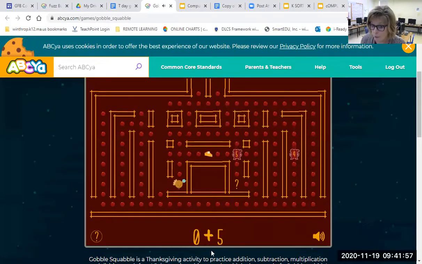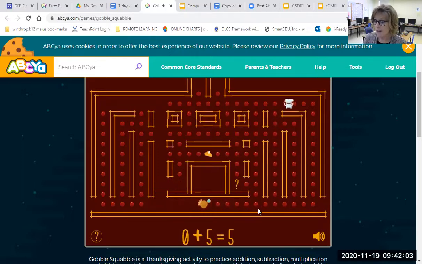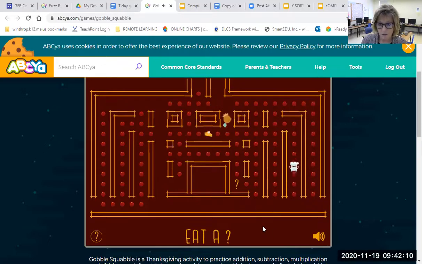It'll give you a math question, 0 + 5. I'm going to try to catch the 5, because I know that 0 plus 5 is 5, to complete the question. Now I have to eat another question. So I have to come over here. I got a little pie I can eat on the way.